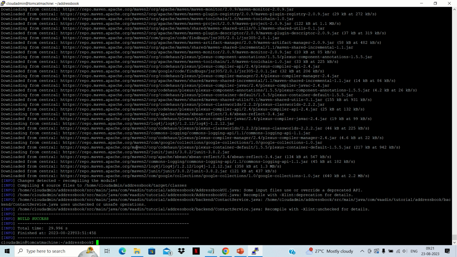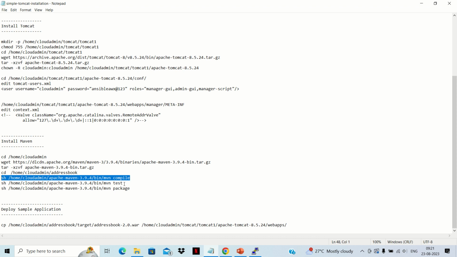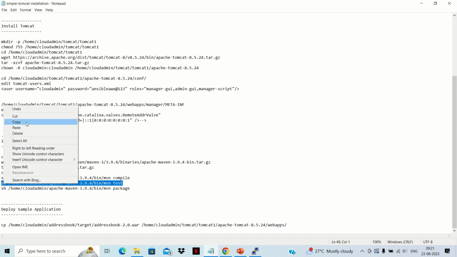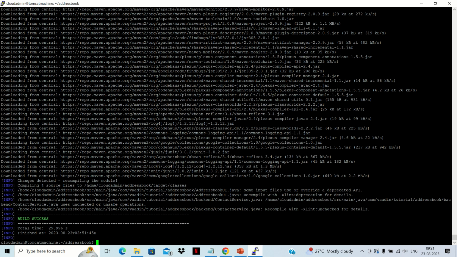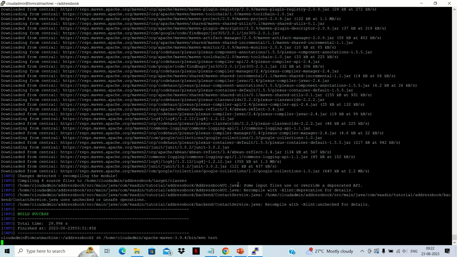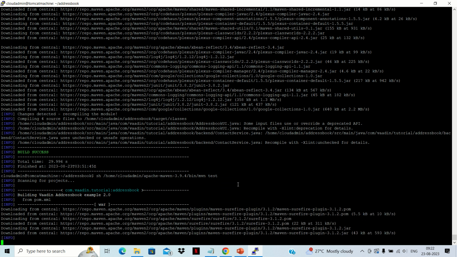Okay, so we can see now that the build has been successfully completed, and we can now test our application. If there are any test cases placed by the developer, then we can run this test command, so that testing of the code can also be done, or we can run those test cases on the build that we are going to create.